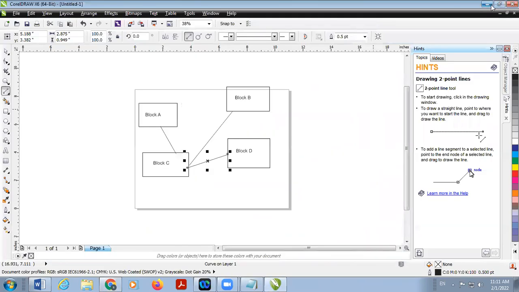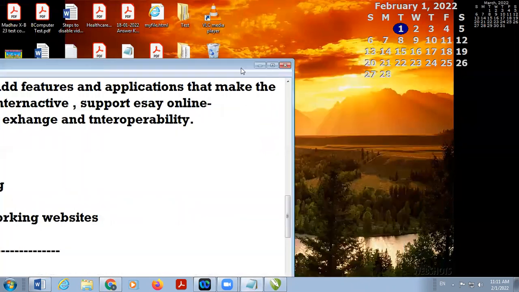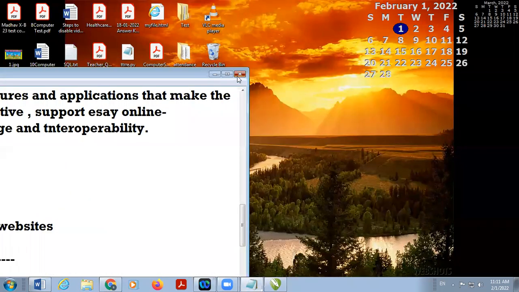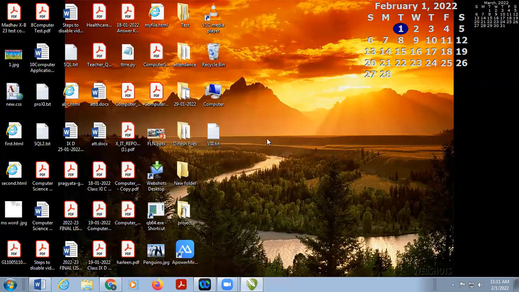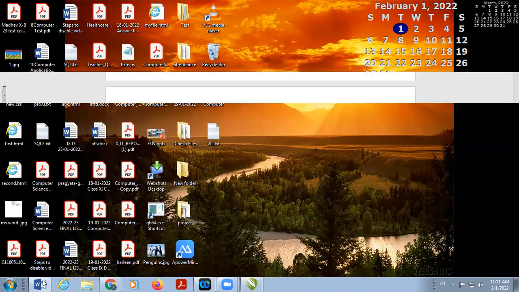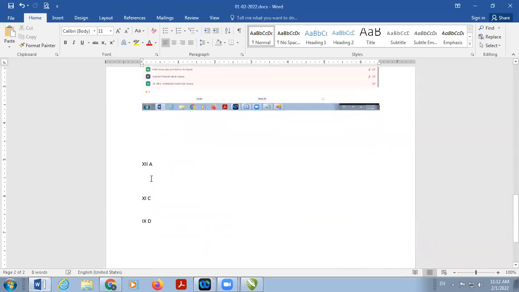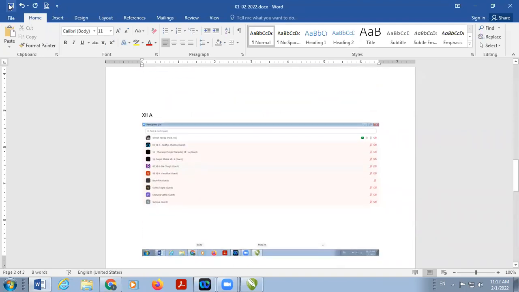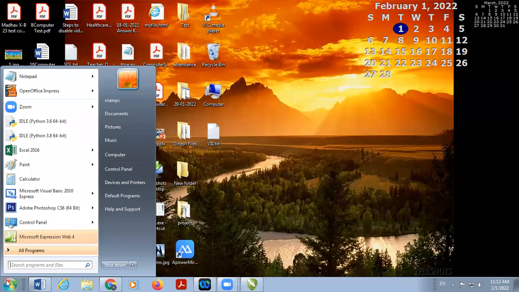Okay, students, now I'm going to revise MySQL from the very beginning. For using MySQL, you will have to install MySQL, or you can also install WAMP.